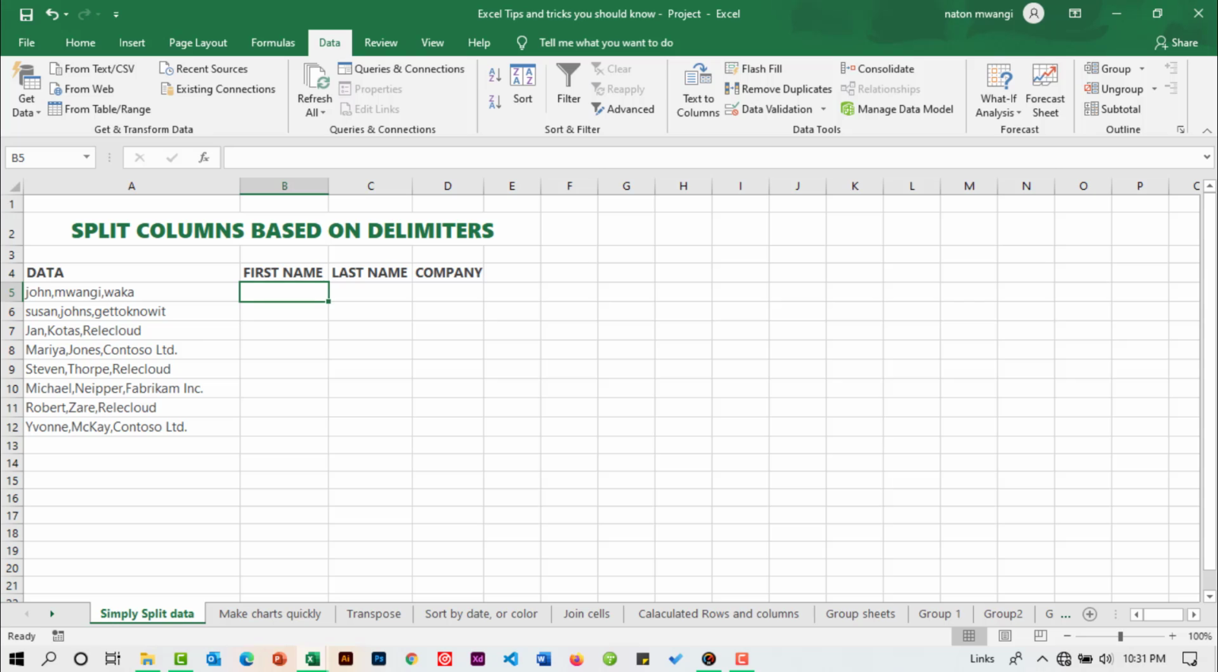So the first thing that you are required to do is to select the records that you already have. Then ensure that you are under the data tab. Then head on to the data tools group and select the text to columns.